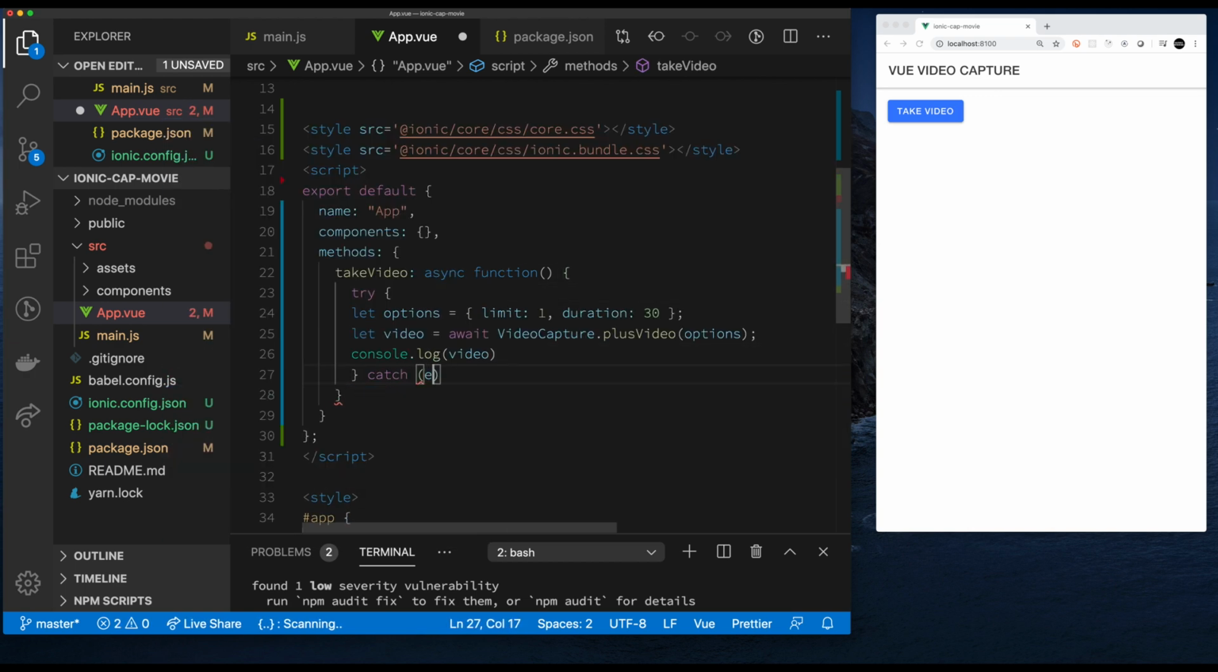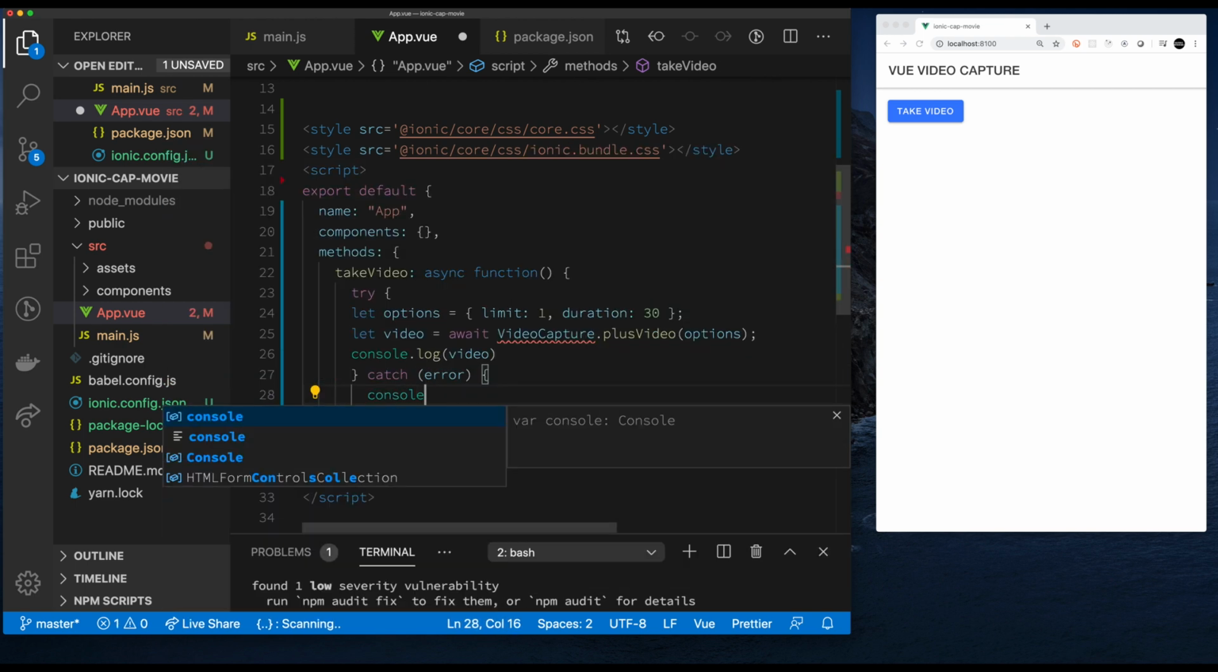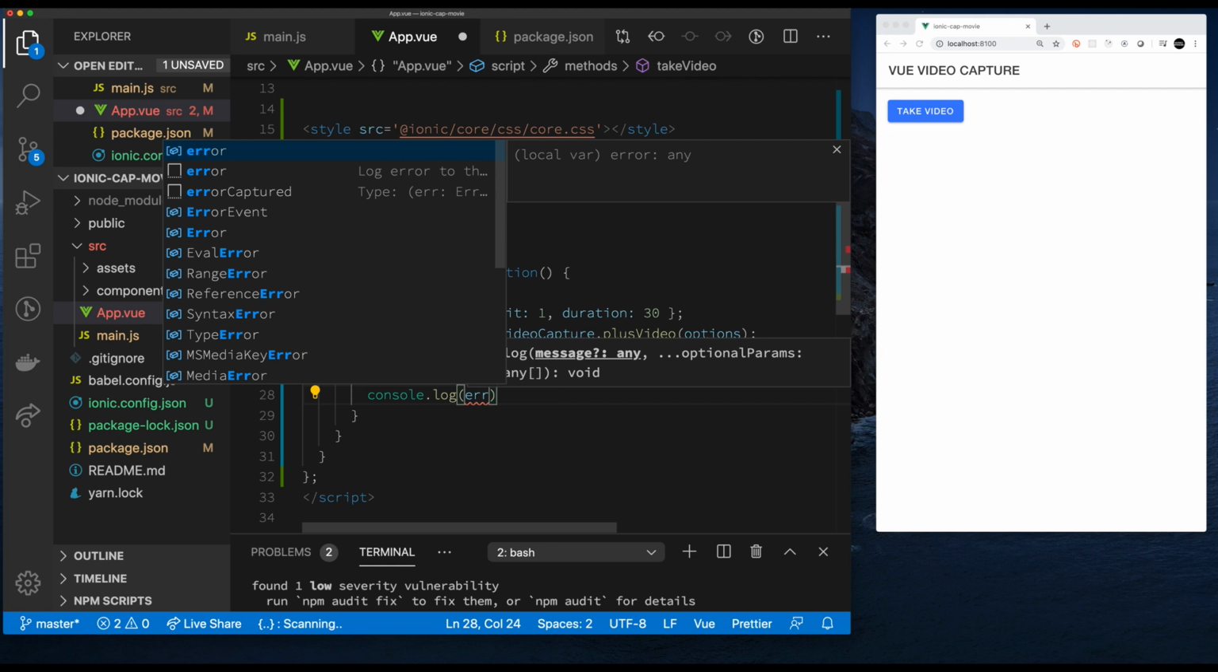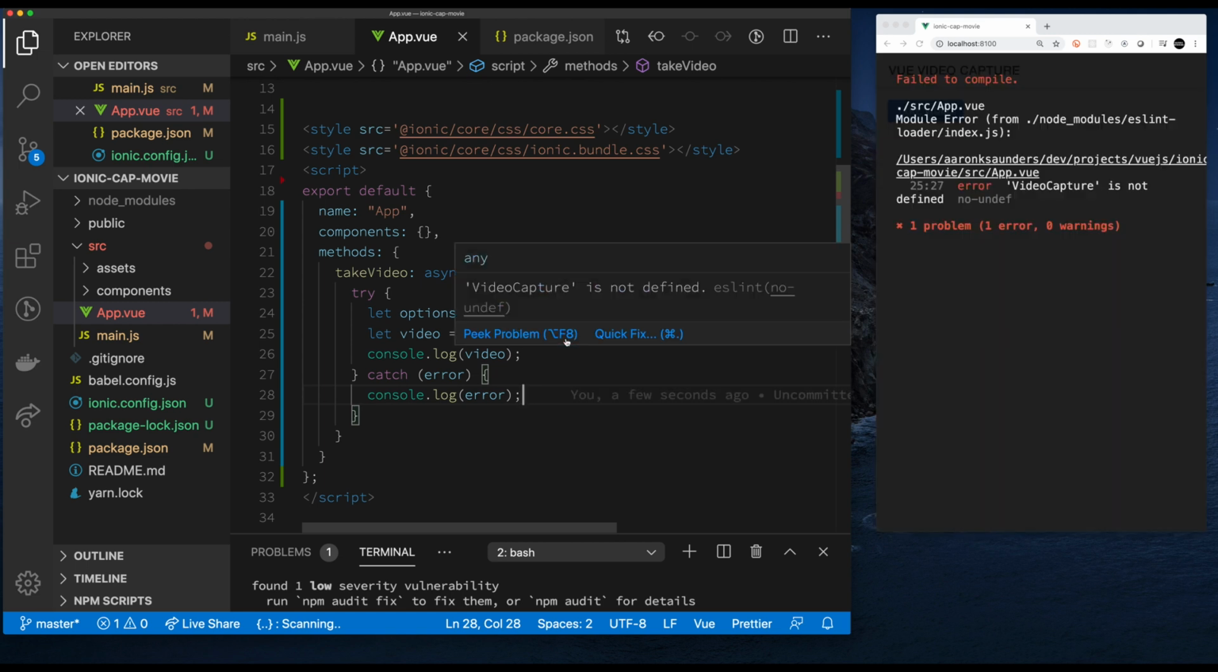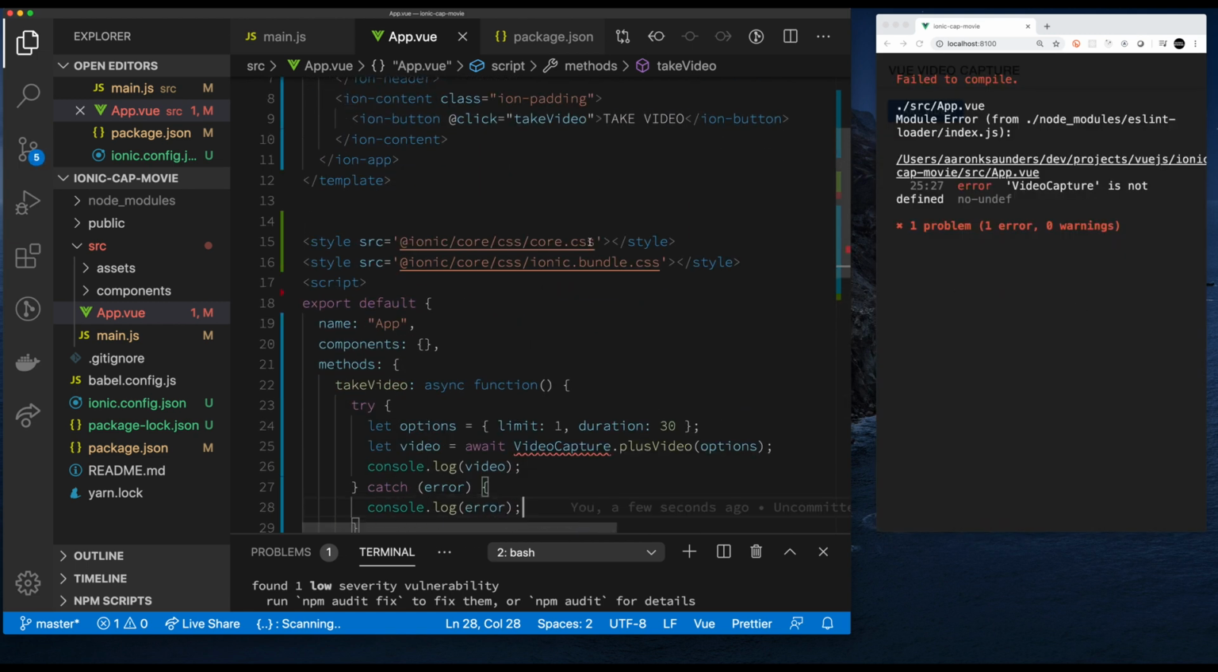With async and await, to catch the errors, we have to wrap it in a try-catch. So we're going to wrap in a try-catch. Not do anything special with that. We're just going to log out the error if we hit an error. It looks like I'm not calling my plugin correctly. And it looks like I have not imported my plugins either.